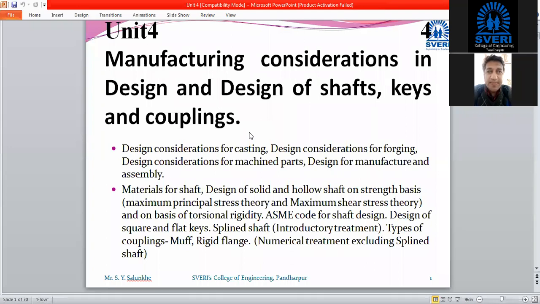So in this unit where design of shafts, keys and couplings is considered, the content is material for the shaft, design of solid and hollow shafts on strength basis, that is nothing but maximum principal stress theory and maximum shear stress theory. Based on these two theories, we are going to calculate the dimensions of shafts, that is solid shafts and hollow shafts also. And the ASME code, we are going to see how to use it for shaft design.